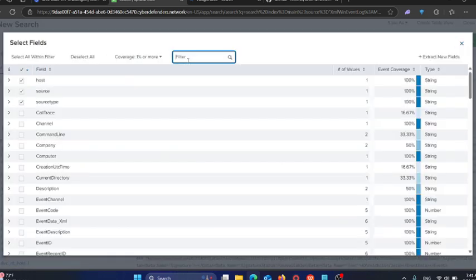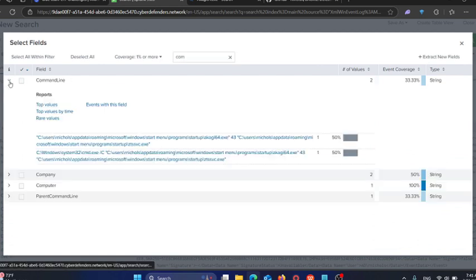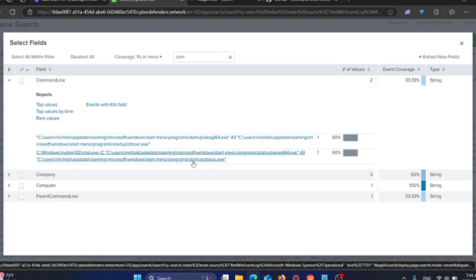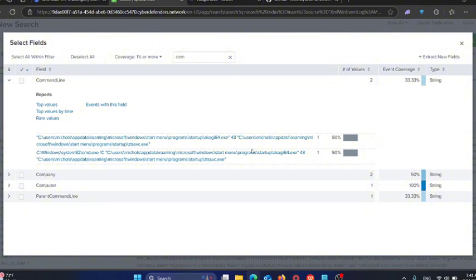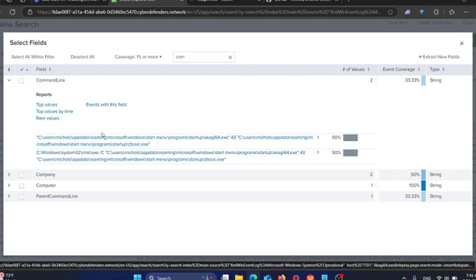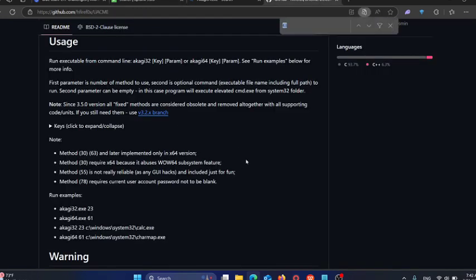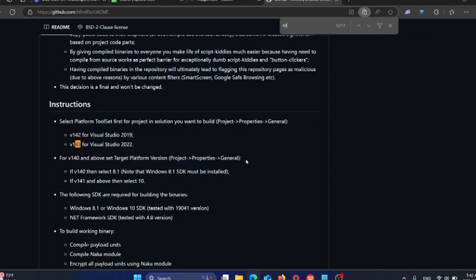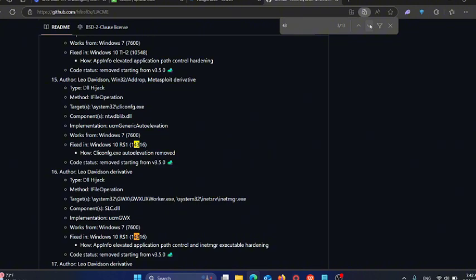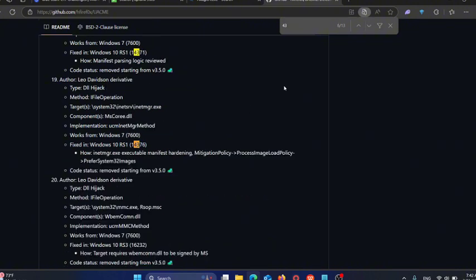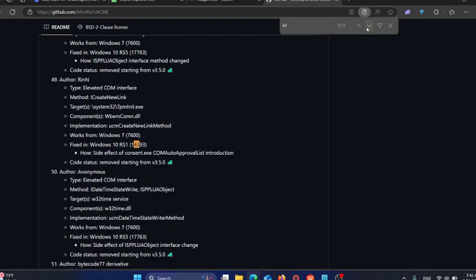Okay. Command line. As you can see in the command line, we have the beacon, the first one, which was posted in the startup directory. And we have, okay, this one, the Akagi64 with the 43 parameter, and the user wrinkleless, and so on. So we can look for this parameter in the GitHub repository, Control F, 43. Because each technique has its own parameter, 18, 20, we look for 43.